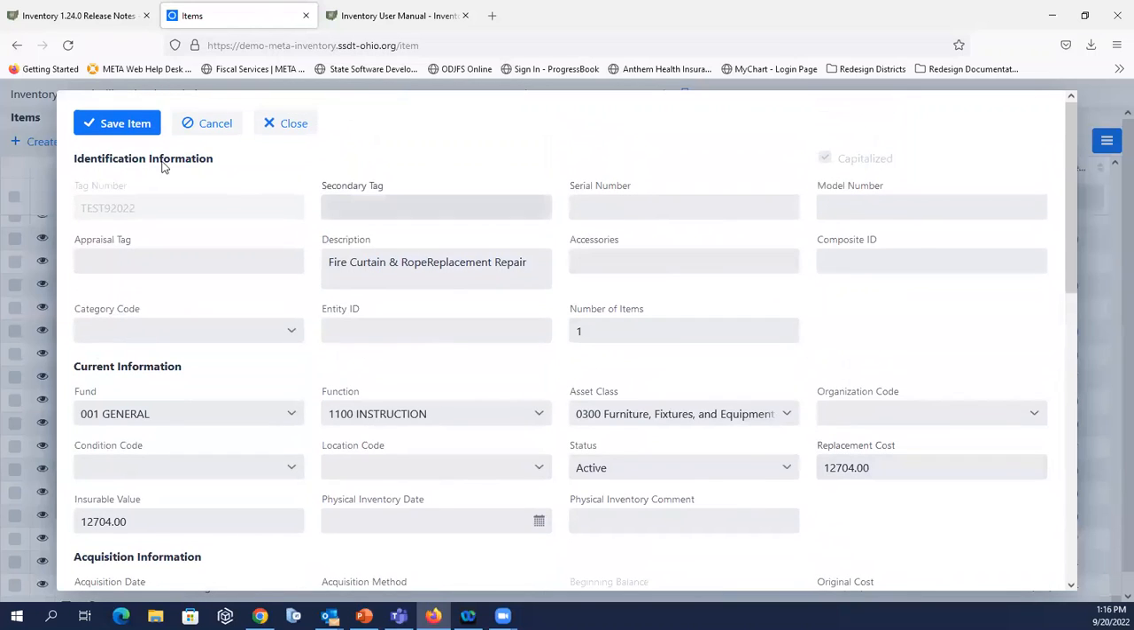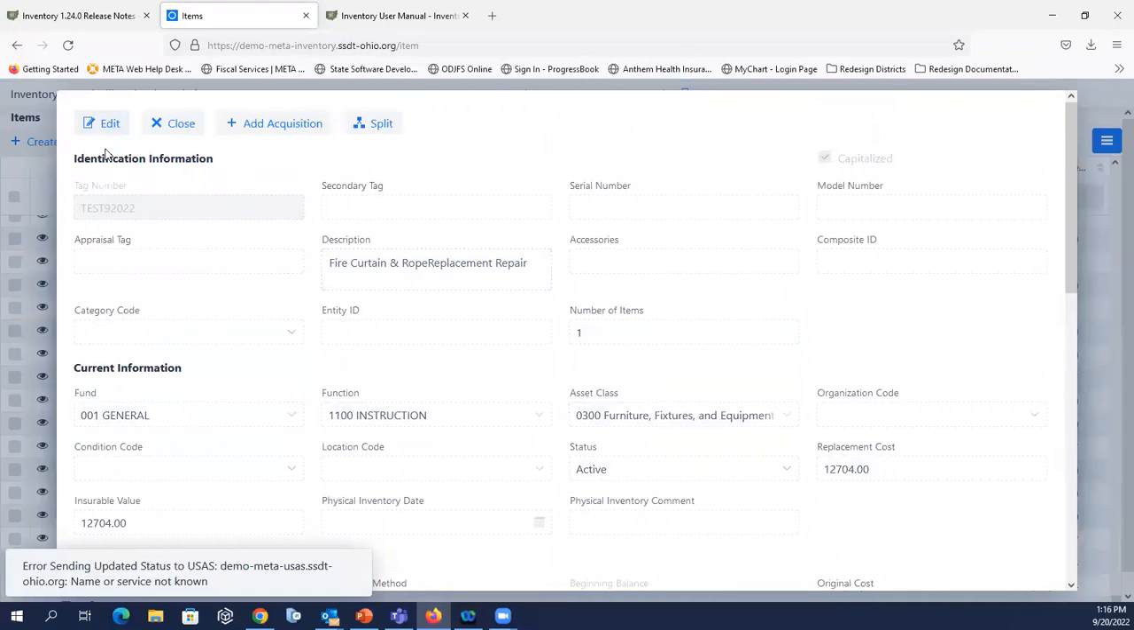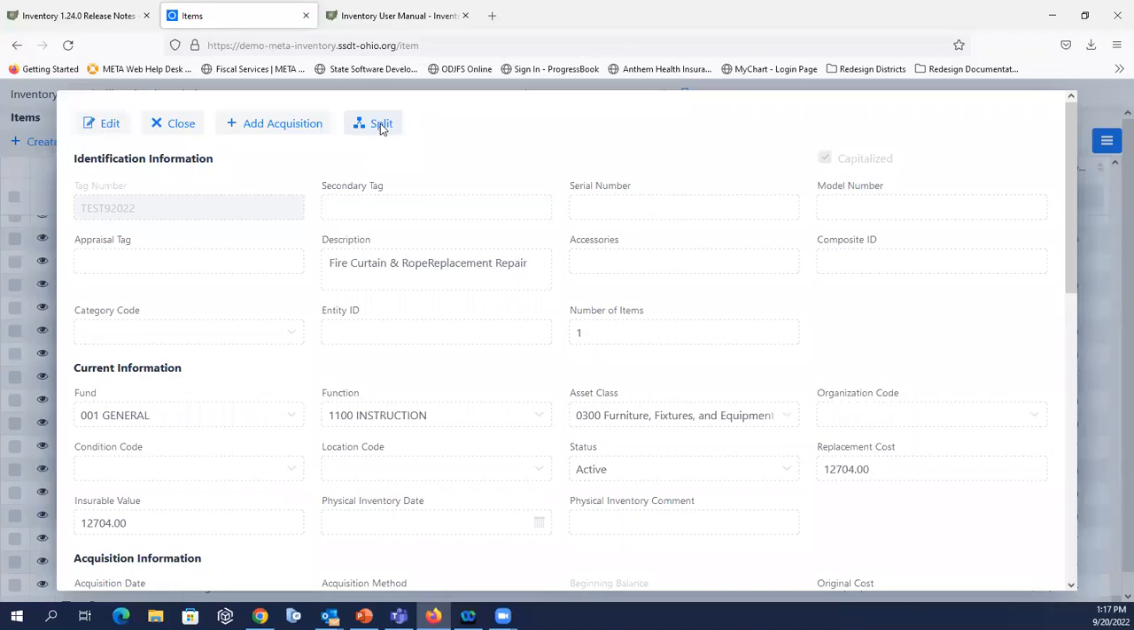Okay, when I think everything is good, I can save the item. So then once the item is saved, it changes. So I can edit, I can close, I can add an additional acquisition to this. And if there was more than one item, I can also split it up. Any questions about adding a new item? Okay.